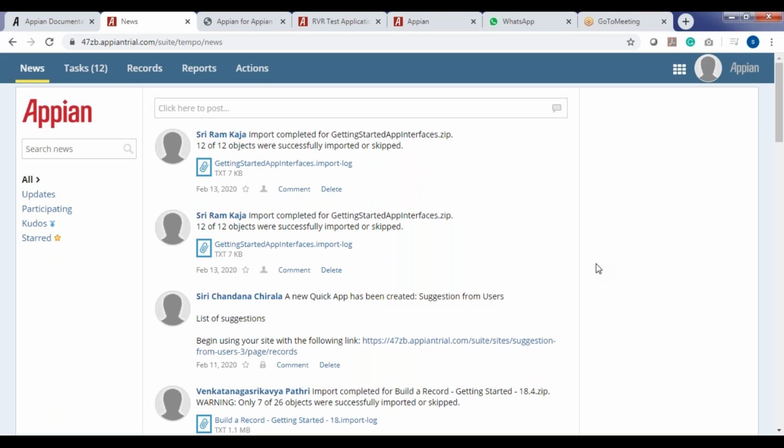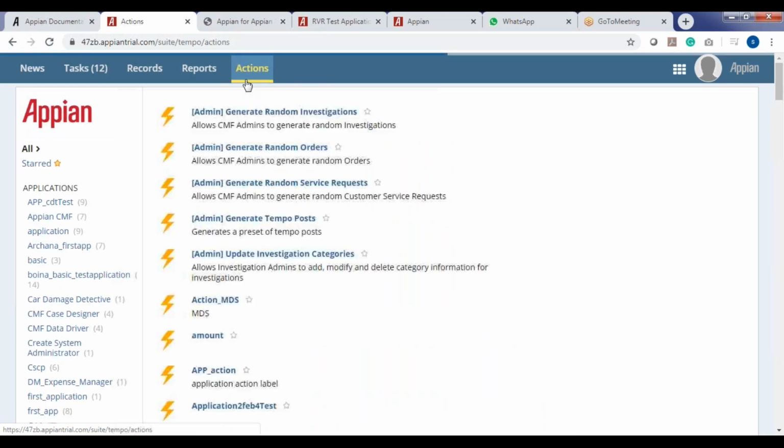Now quickly, we'll jump into this Tempo and see what is here. Okay, the first tab you can see is the news tab. But before going to the news tab, I want to discuss actions. Usually any user, suppose he wants to create a request, he wants to submit a request, it can be anything, a leave request or something. So he can initiate that request from here, an action.